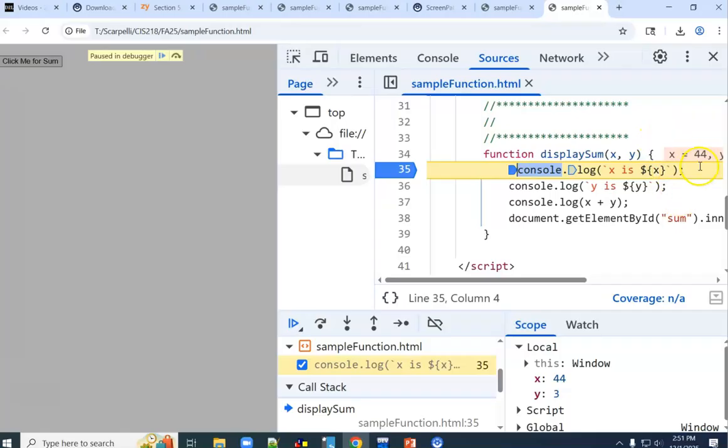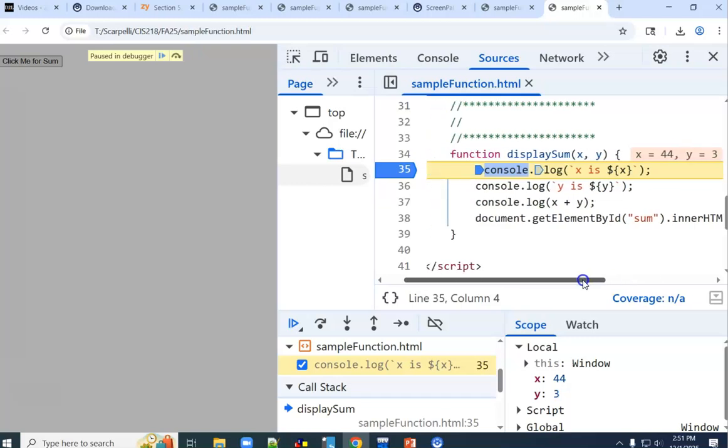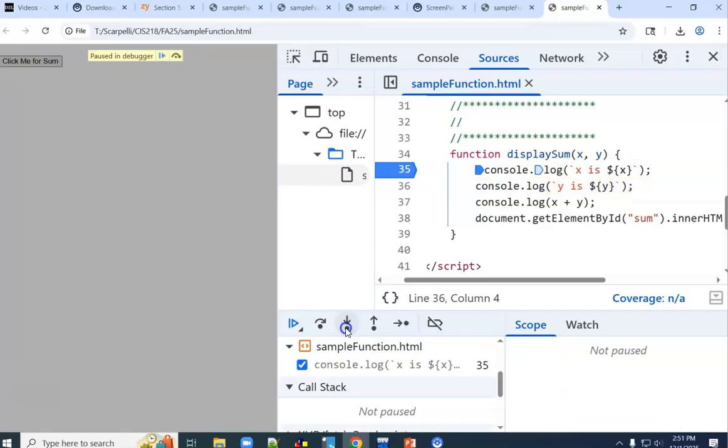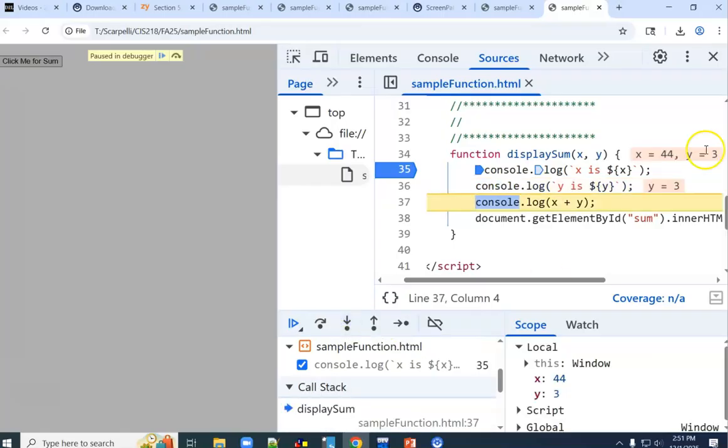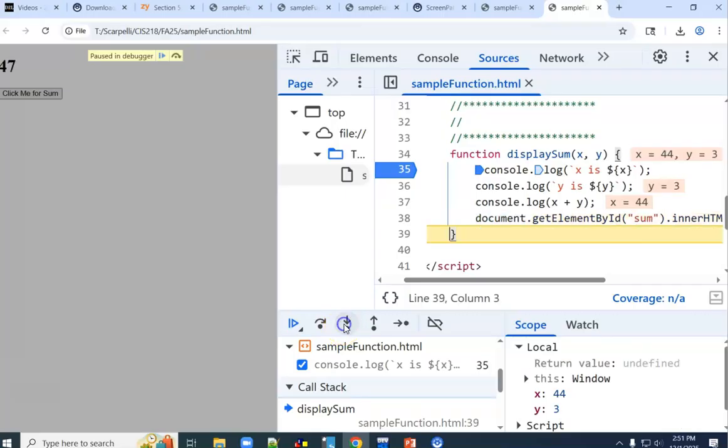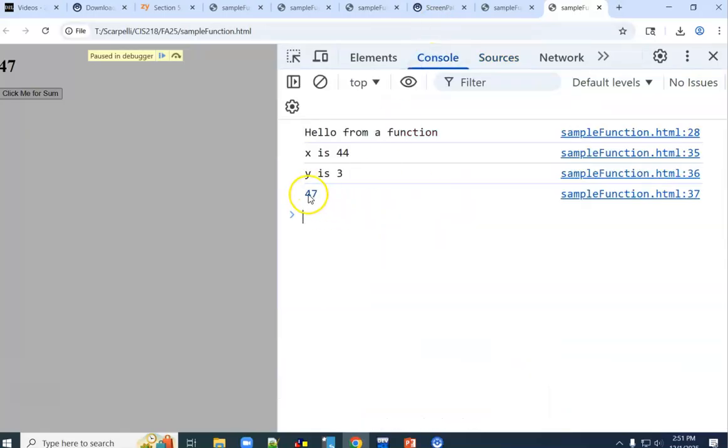Now it's stopping, and if I hover my mouse over the X, it shows you that the X is the 44. It shows you that here as well, which is kind of nice. And the Y is the 3. Okay, and then you can step through your code. This is a step to the next line, step to the next line. So it shows you that Y is 3. Now another step. And if I go over to the console, I'll see the 47, but let's hold off for a minute here. And now there's the document.getElementById, which shows the 47 there. Go to the console, there's the 47 there.